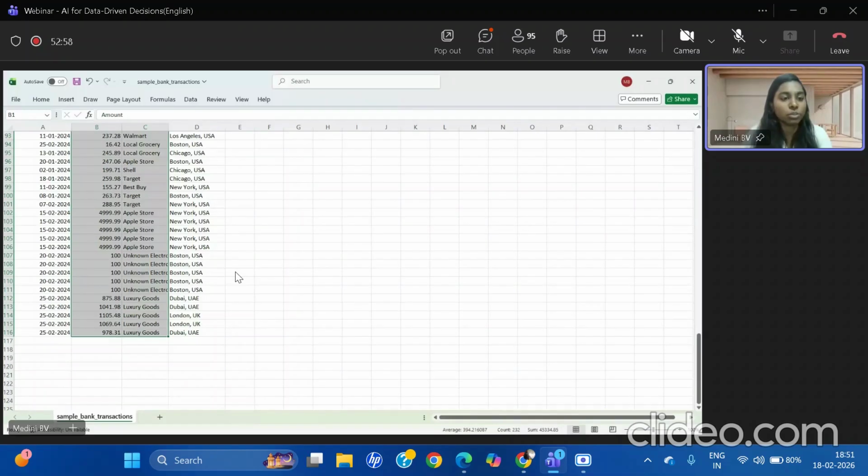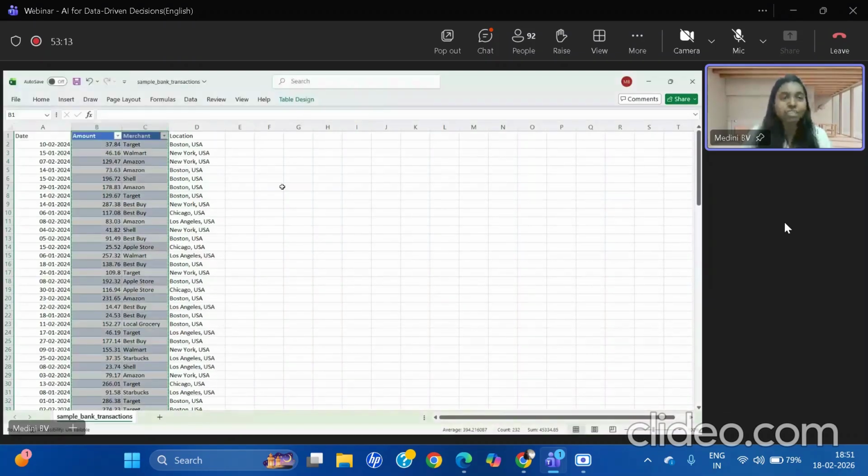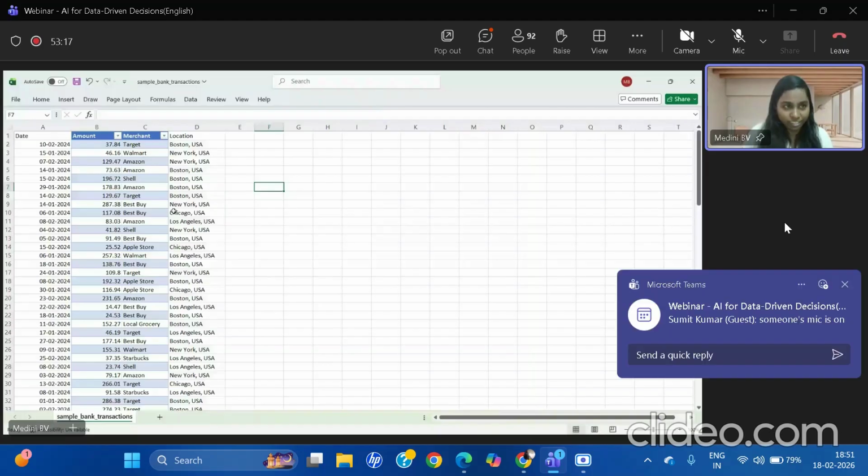First, I need to convert this into a table. Presently it is not in table format. For that, I'll convert by selecting Control T. It asks, okay. Now you can see this is created as a table. Earlier, this was not a table. You can see there is a difference. Now I can go to Insert, Pivot Table.